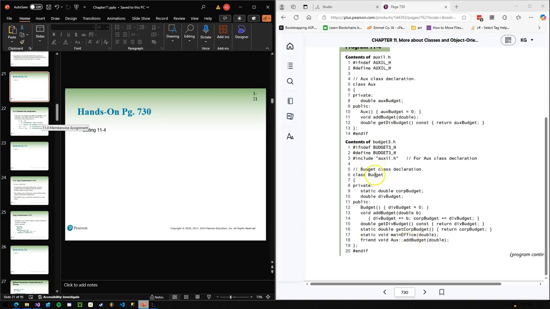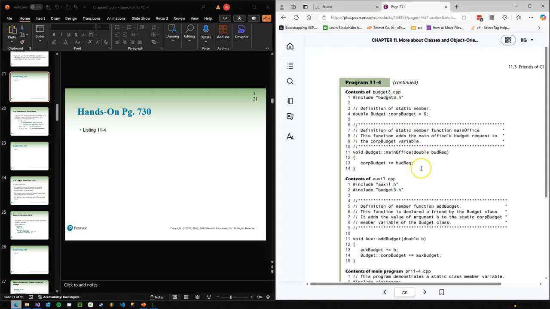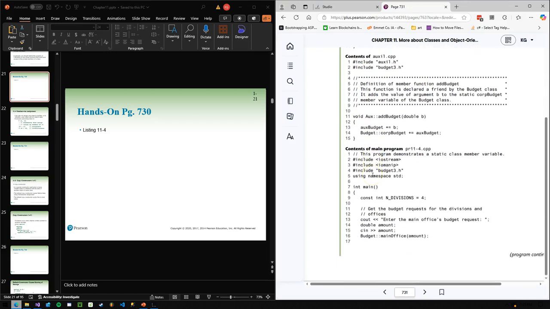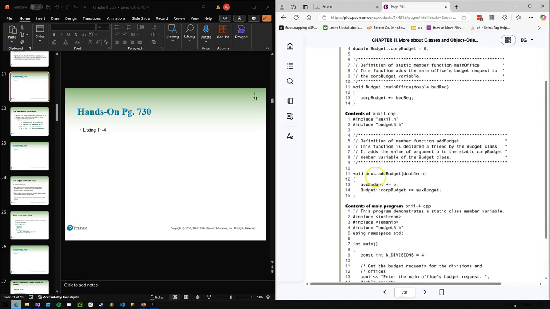to budget. So then up here in add budget, we can access budget's public and private data. Let's move on to the next page here. Static, looking for the friend keyword. That may be about it.